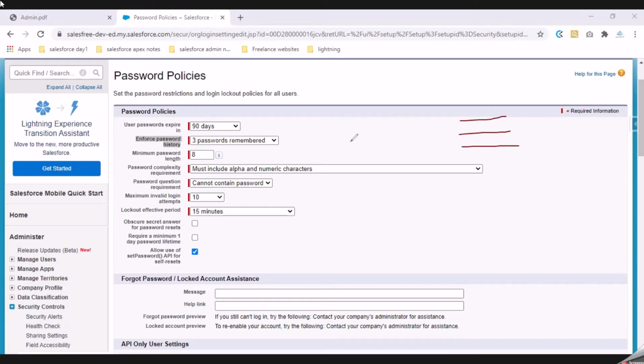So if my password has expired and now I'm trying to change my password, I might enter the same password that I've used previously. Let's say this is the first password, this is the second password, and this is the third password. Now, if my password has expired and I use the first password here, Salesforce will not let you save that password because it is matching with the previous password that you have entered.